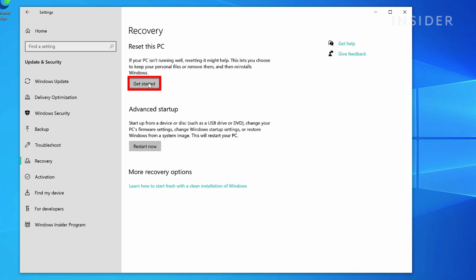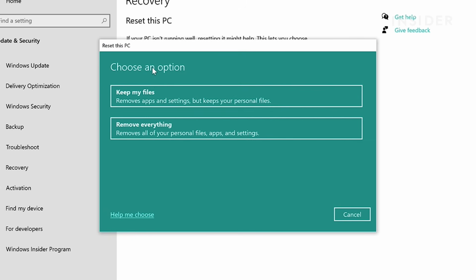Click Get Started. You'll have the option to either reset Windows and keep your personal files, or to reset and wipe the operating system completely. Make sure to back up all of your data to an external drive, or to a cloud solution if selecting option 2. For this video, we'll do option 1 and keep our files.